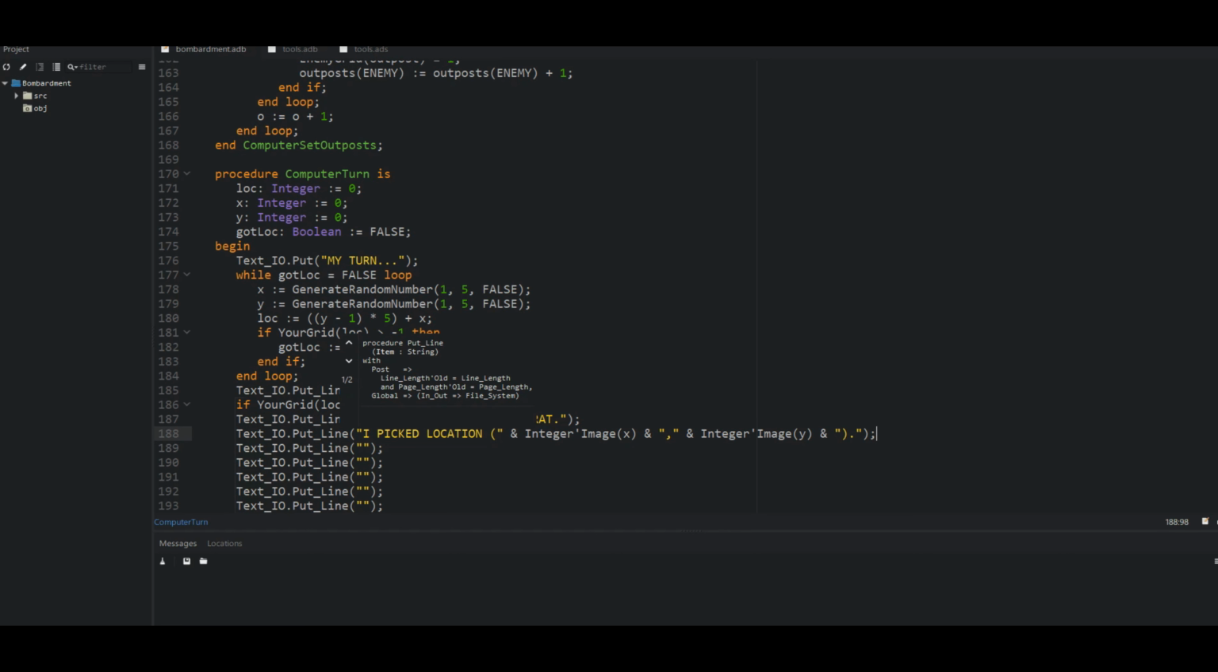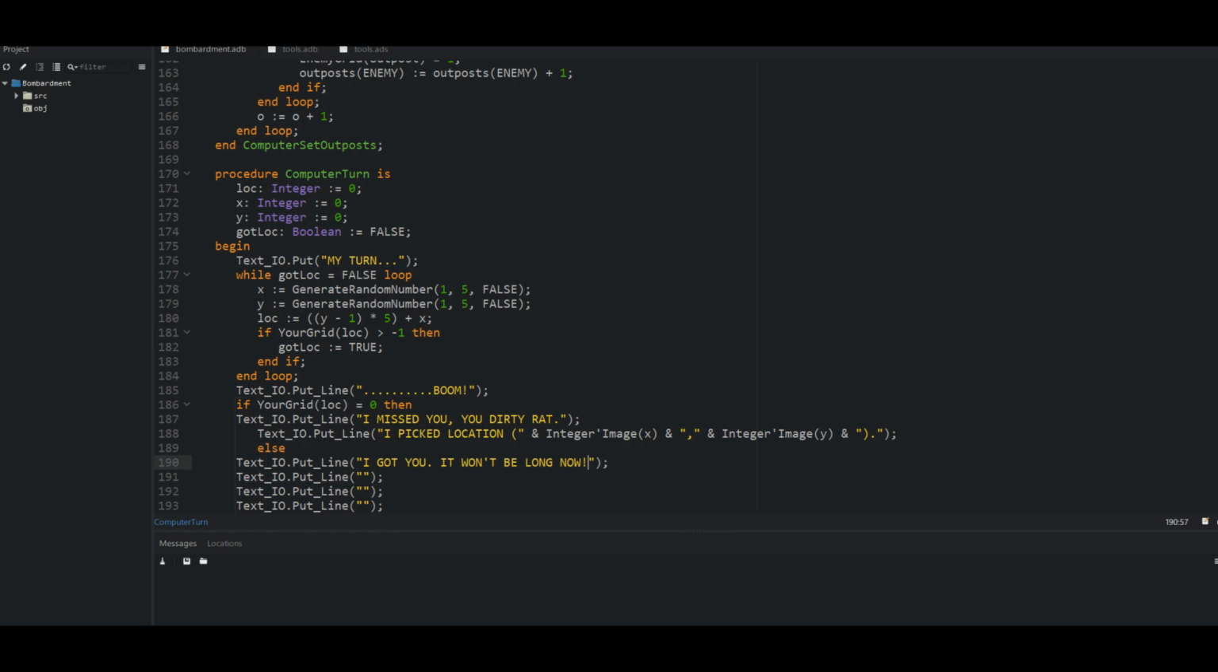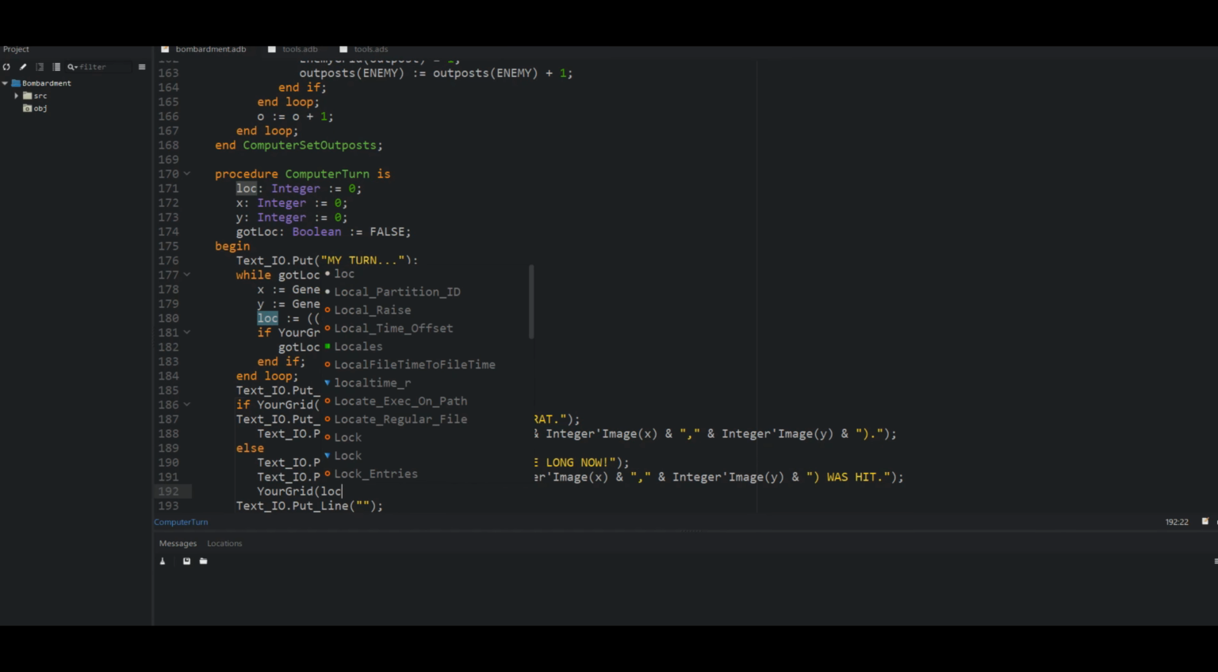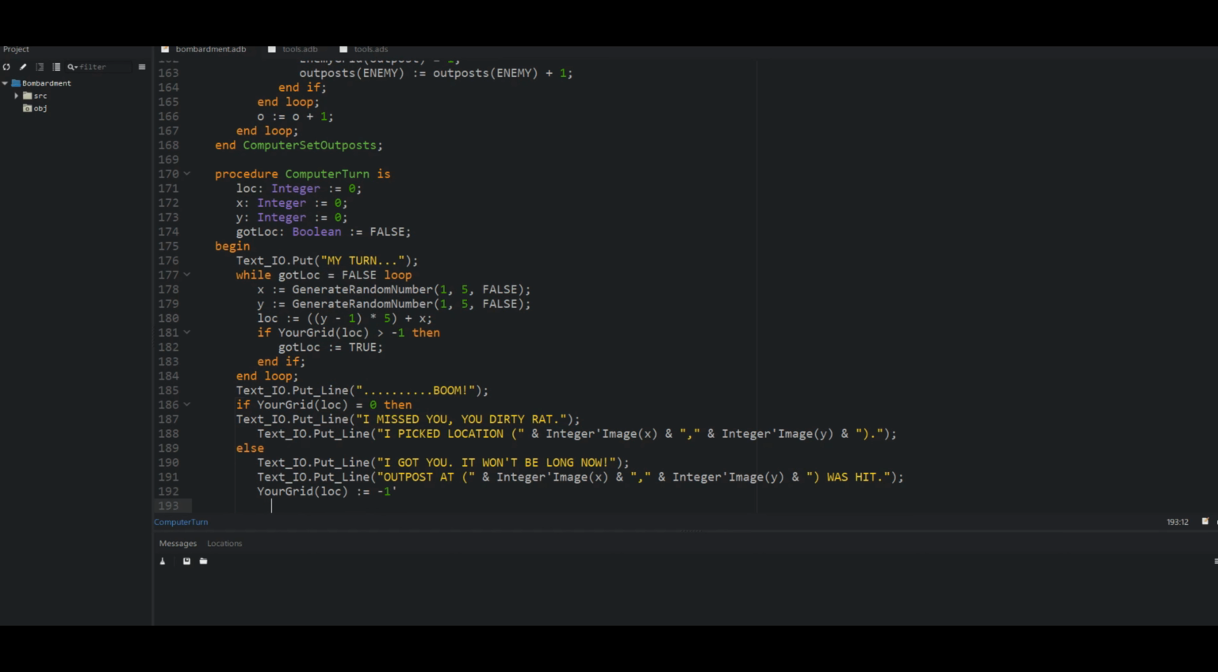All right, then otherwise we're going to say I got you, it won't be long now. Oh, instead of this one, let's just use this one. That, and it says outpost at was hit. So your grid location now equals -1. It's been destroyed. Oops, that's not how you do it. Outposts player equals outposts player minus 1.